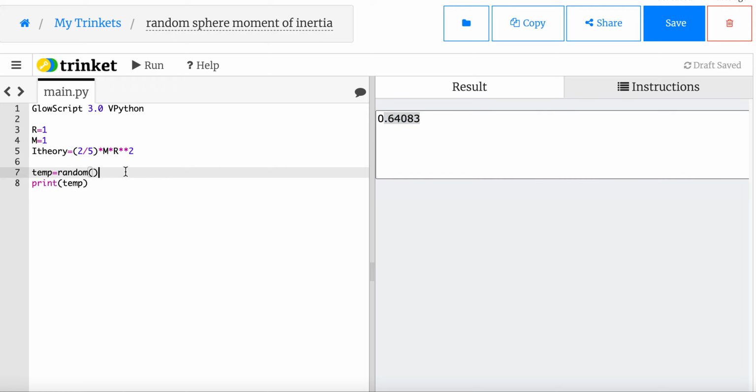And I think in GlowScript Python, the only random number function that we have is random. There might be another one, but I'm not really sure. Let's just do it this way. 2 times random minus 1. So this will make a random number between 0 and 2, and I'll subtract 1. So the result will be a random number between -1 and 1.